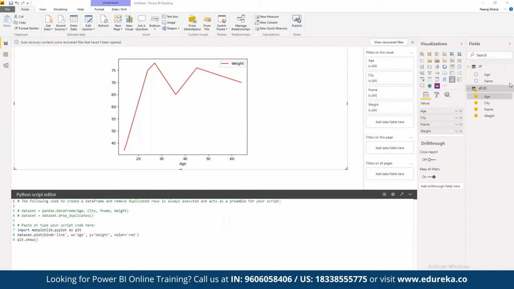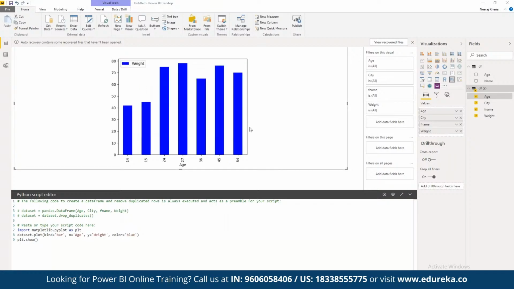Let's say if you are looking to change this, we can change the kind from line to bar, and then let's suppose we want to change the color from red to blue as well. We can define it. As you can see here, now we are able to see the entire bar graph plotted. So whatever color we want to change it to, we can define the color and then get started.